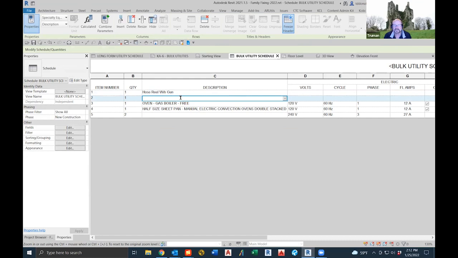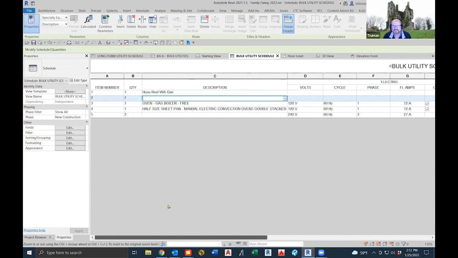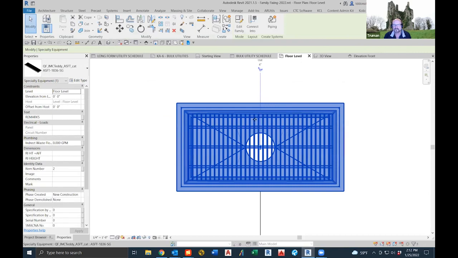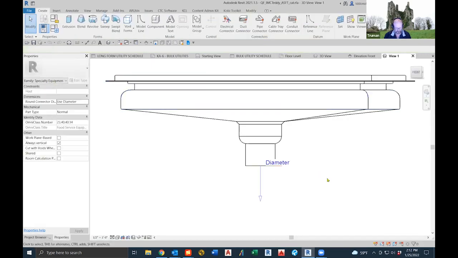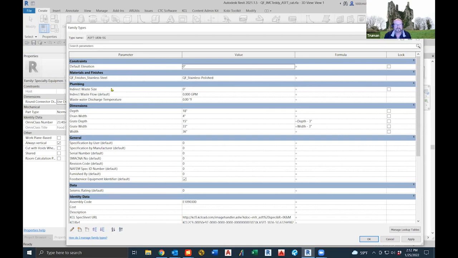All right, the floor trough has no utilities, so we're going to go straight to the family, edit it. We're going to look at the family types again. It's got an indirect waste, which is wrong, but that didn't show up in the schedule, which leads me to believe that this is not an FCSI shared parameter.